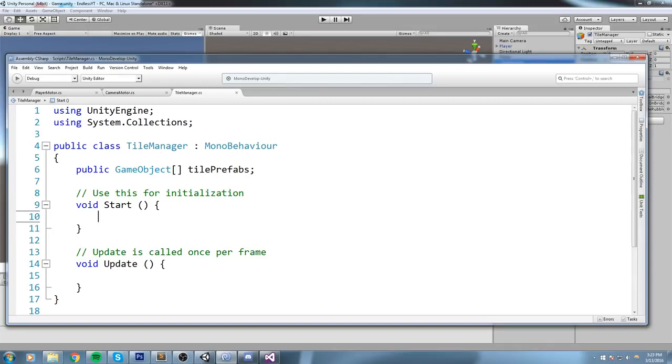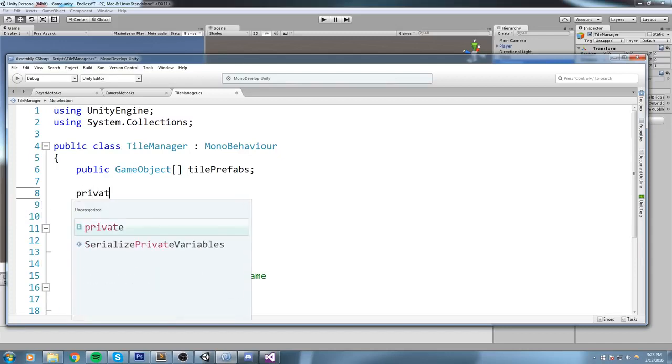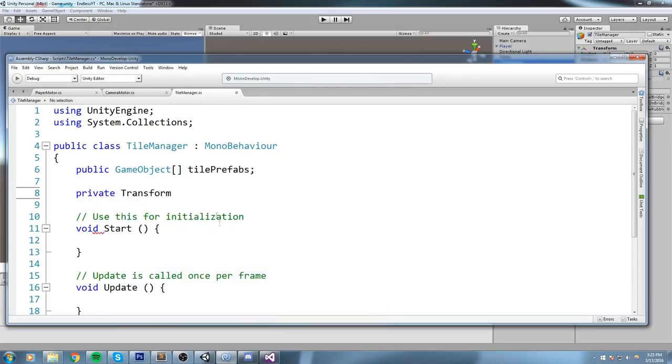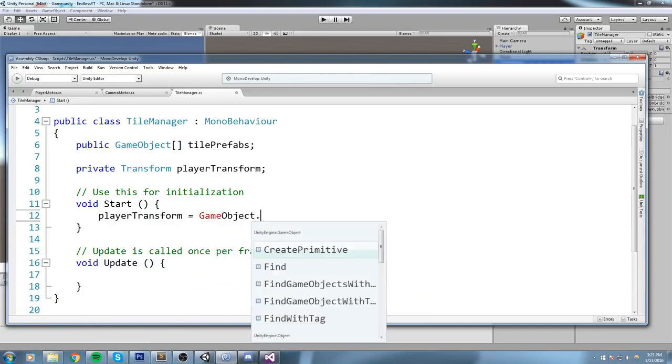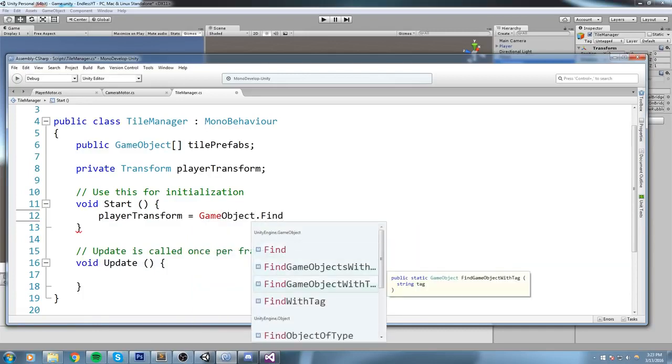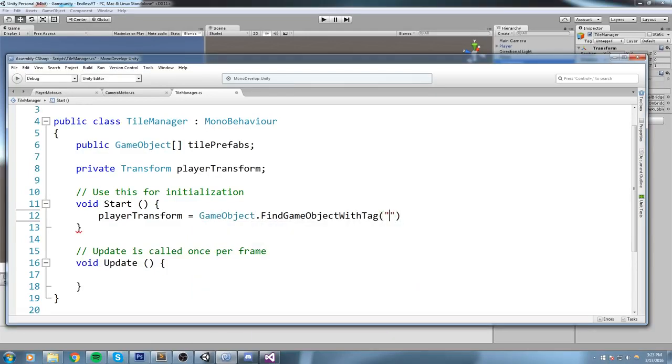In order to do that, we're going to keep track of the player. So what I'd like to do is up here, I'll declare a private transform, and this is going to be the player transform. Now the same exact way we did for the camera, we're going to say player transform is equal to GameObject.Find GameObject with tag, and we're looking at the Player tag like this. And since we want the transform, we're going to say dot transform.